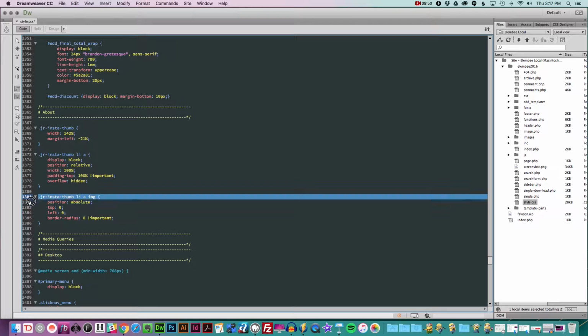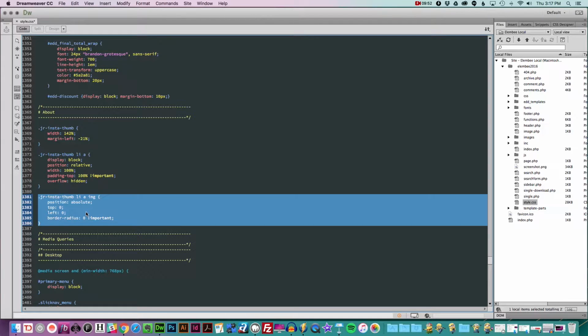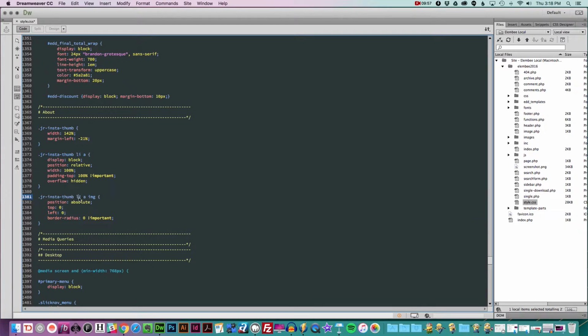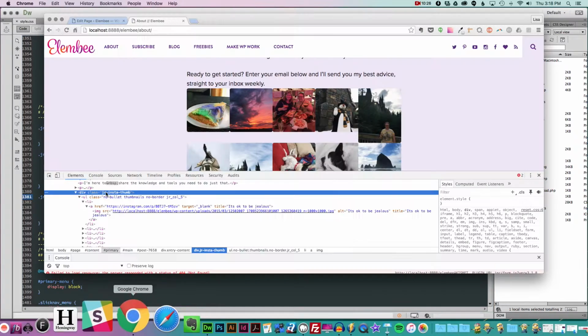So then I have my styling for the image itself, which is the JR Insta Thumb, and then the list item A, an image. So that I want to position absolute and do the top 0 and left 0, and that's going to position it in the top left corner of the link. And then I've also got this border radius 0, which is from my own theme because I have a default setting that all images have rounded corners on them, and I don't want my Instagram widget to have rounded corners. So I'm going to go ahead and save this and reload the page.